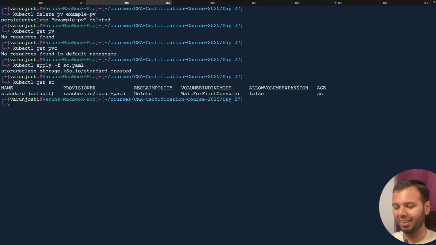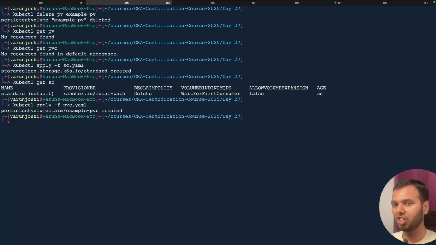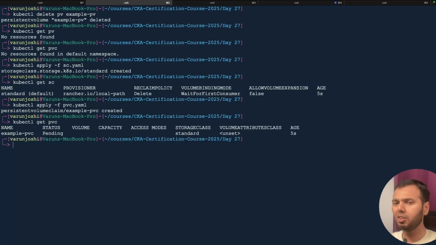Now let's do one thing. I'll write kubectl apply -f pvc.yaml. I'm using the same PVC like we used in our previous example. I'll press enter. This will just create the PVC. I'll now run kubectl get pvc. It shows me that the PVC is in pending state.